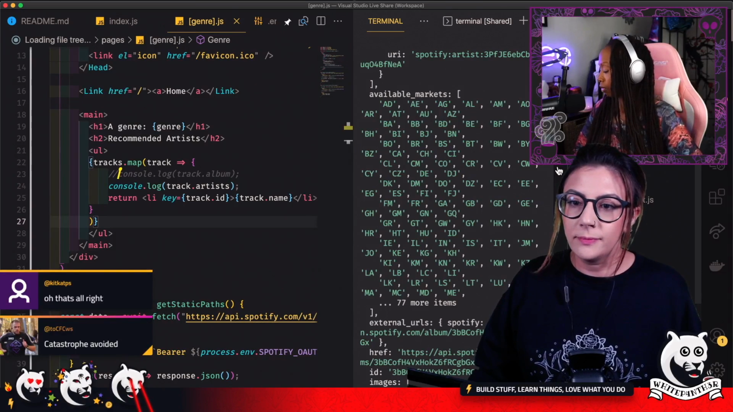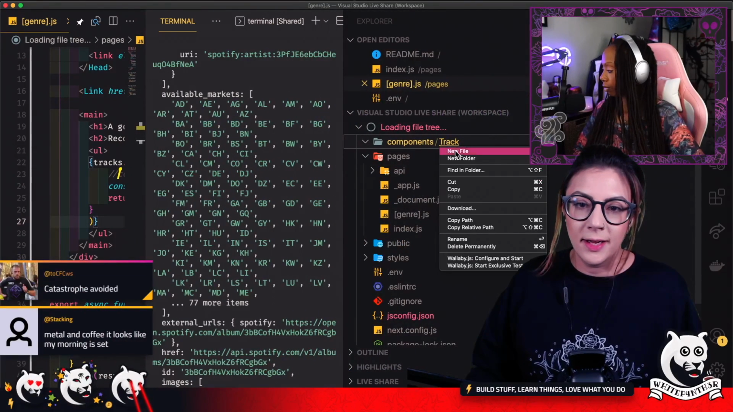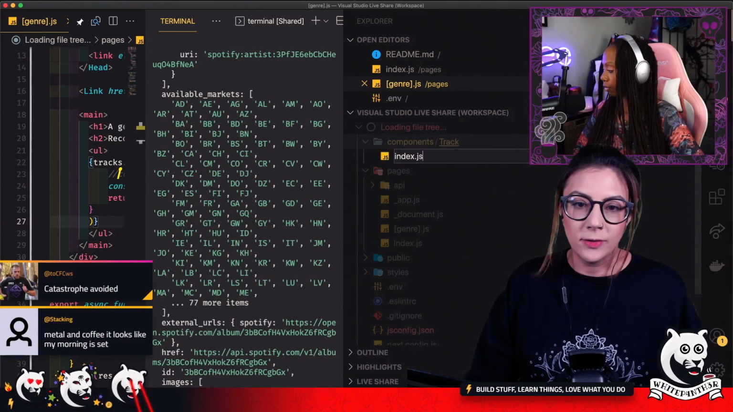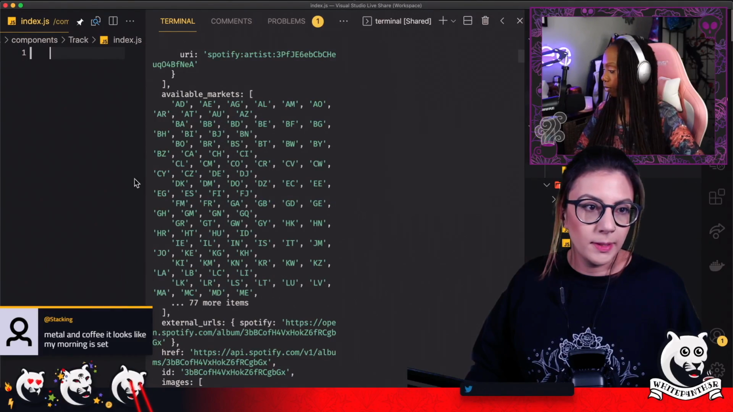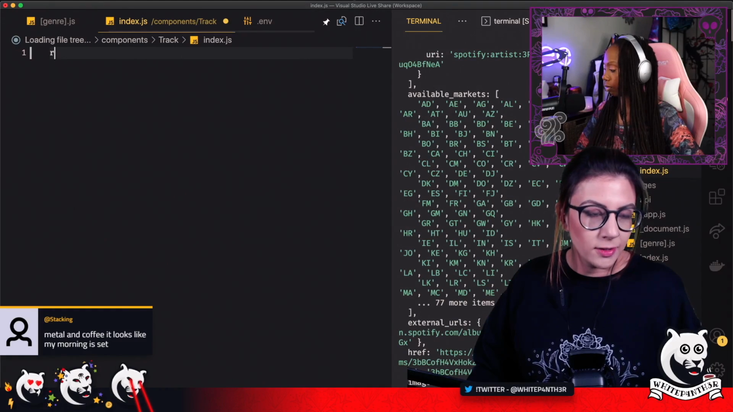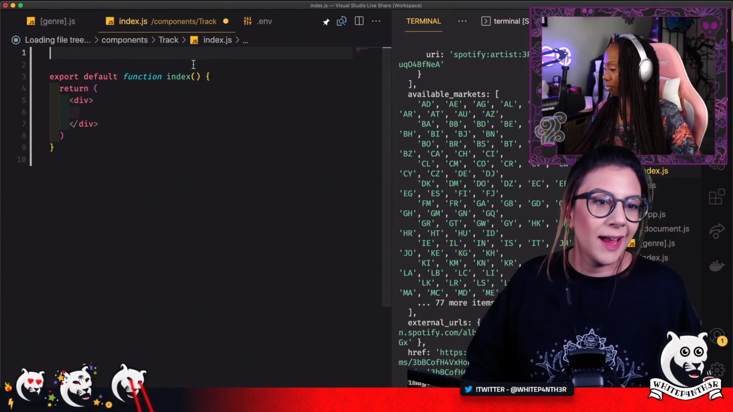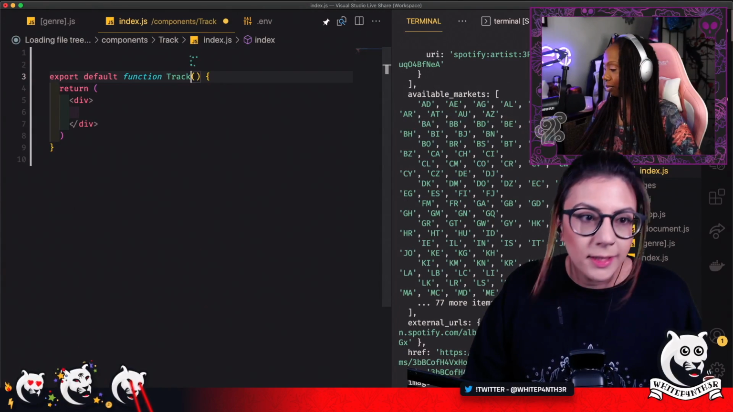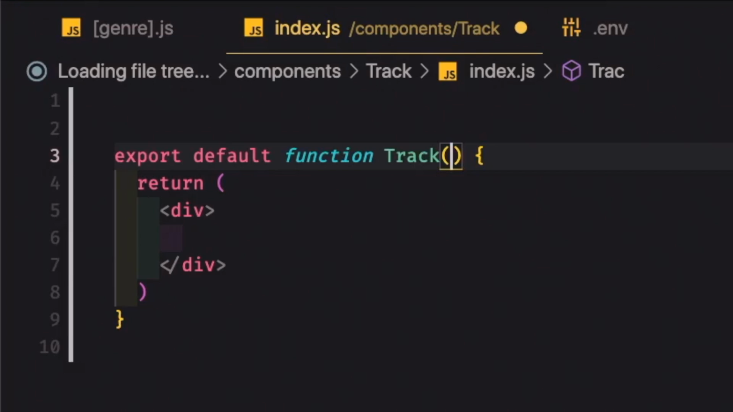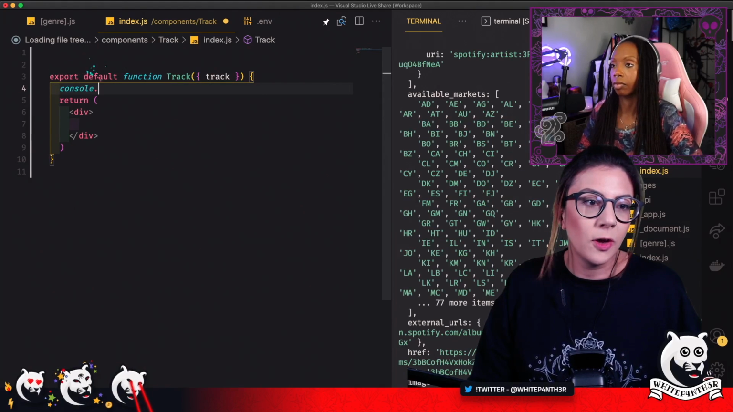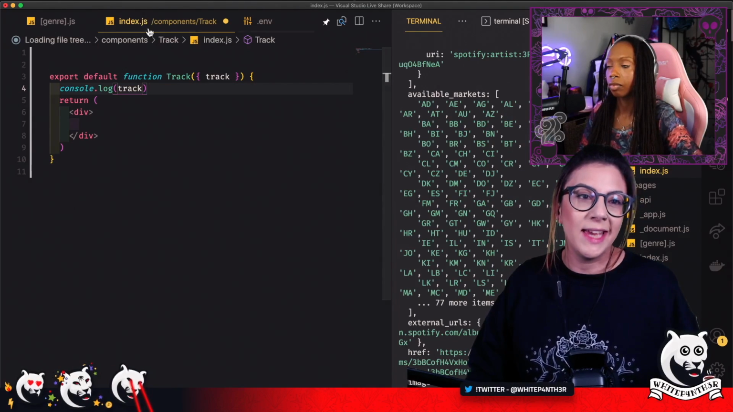Track. And inside I will put an index.js. And here I will just create a very basic component, I've got a little shortcut in VS Code. So we've got a track, and again, each component takes a props object, which you can abstract out here and just do track. We can do a console log on the track there.